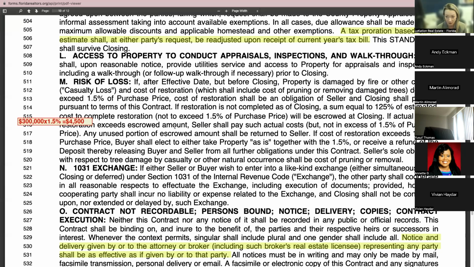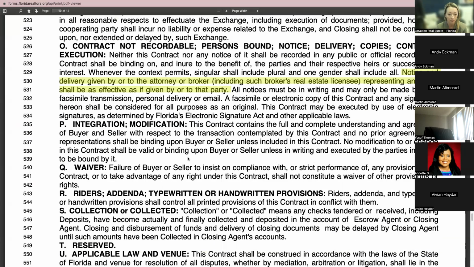And if costs of restoration exceed 1.5% of the purchase price, buyer shall elect to either take the property as is, together with the 1.5%, or receive a refund of the deposit, thereby releasing buyer and seller from all further obligations. So 1.5% of a $300,000 property, $4,500. That's the money that they have in order to allot to be able to do repairs. Any money over that, the buyer may be able to be released.